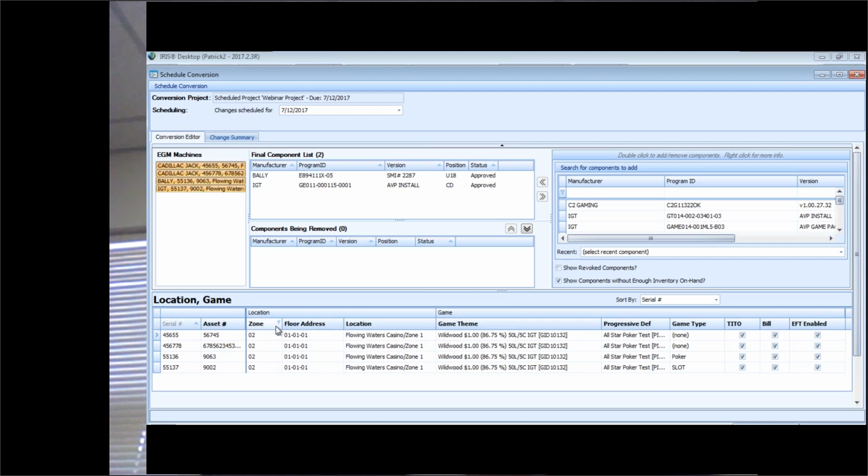So let's say you don't want the zone and the floor address and the location to show up for some reason. We can hide those. We could make those read-only. We can make those so you have to change them before you can complete the conversion. And some places they leave these blank. They don't even touch them because this data gets pulled in from your slot system.